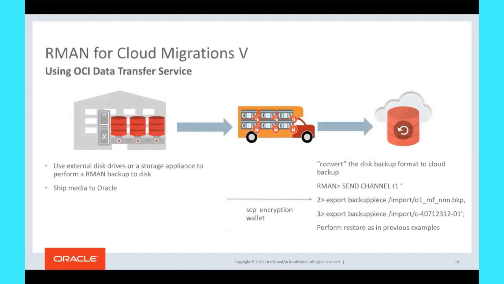So that was a good survey of the RMAN-based techniques for database migration. You might have been familiar with some of them already, but in the context of cloud, there are various methods, as Marco mentioned.